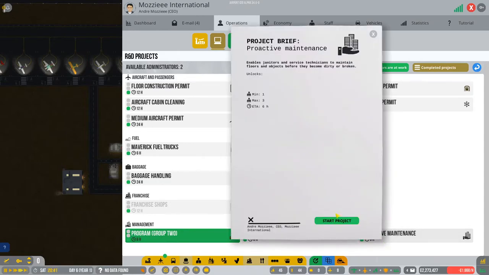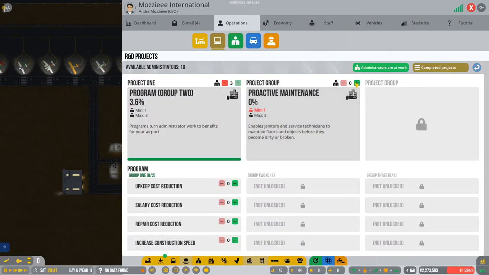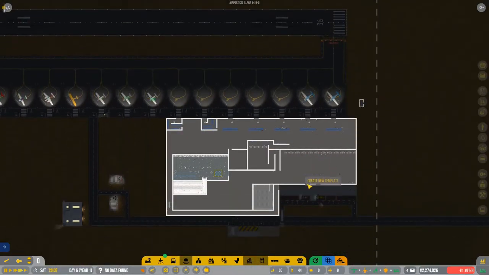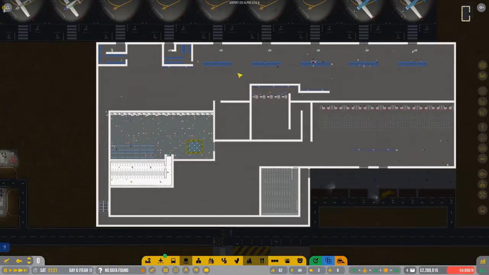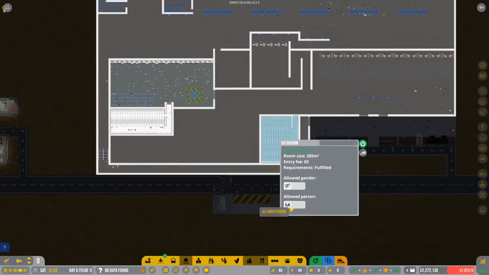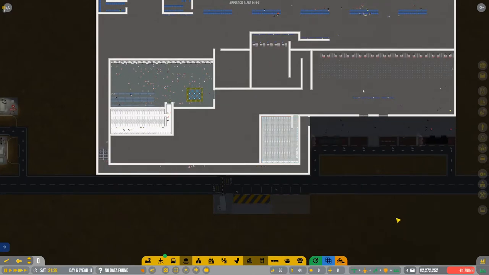Proactive maintenance. So maintenance is working before it gets really dirty, unlike now. They wait for it to get dirty, then they go and clean it. I don't want that to happen. I want them to be proactive. Before it gets dirty, I want you guys to clean the floors or repair the benches or whatever it may be. So this can be open, and passengers are only allowed in this one.